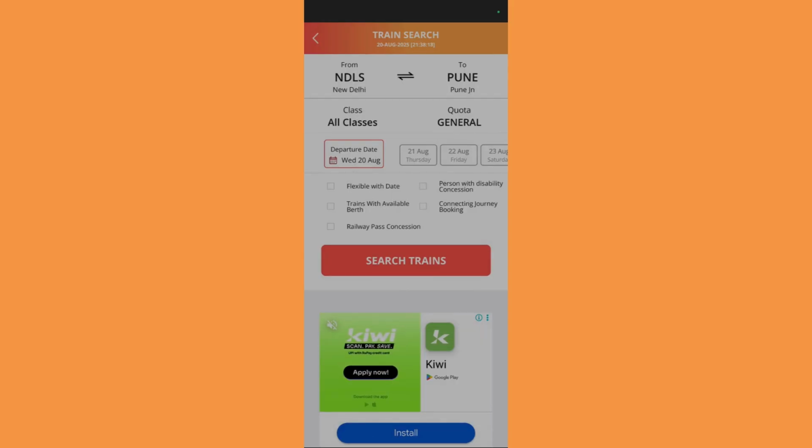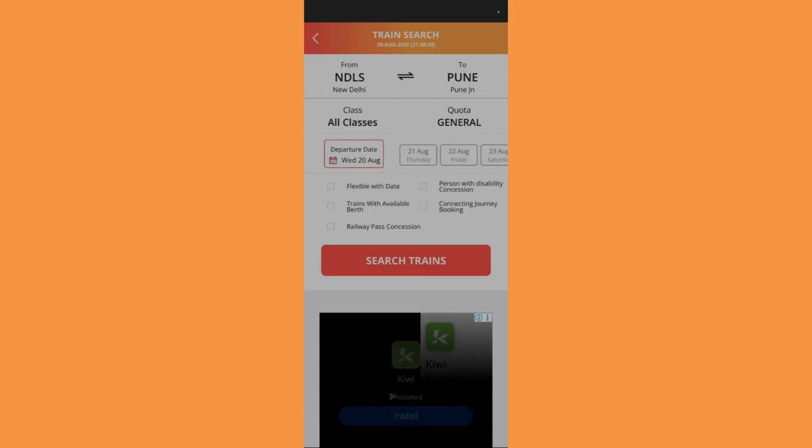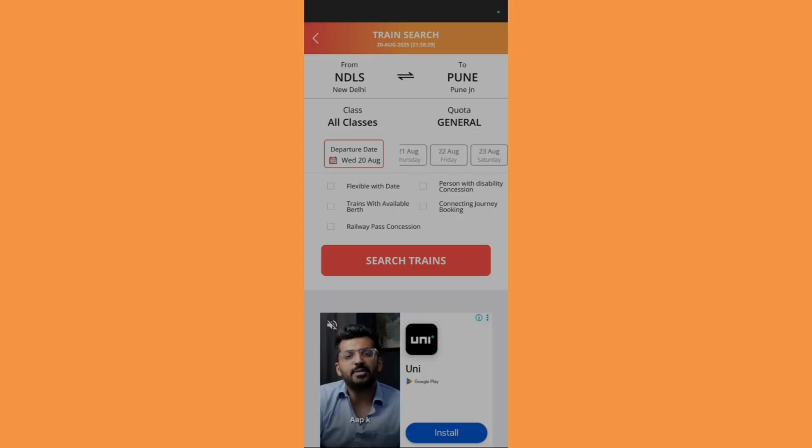You can also choose to book any particular class or any particular quota if applicable right from this page as well. Then after you are done with this, you can choose the date of departure, and once you have selected it, you also have some other options like flexibility with date, person with disability concession, connecting journey booking, trains with available berth, or railway pass concession. If these filters apply to your search, you can check mark them as well.